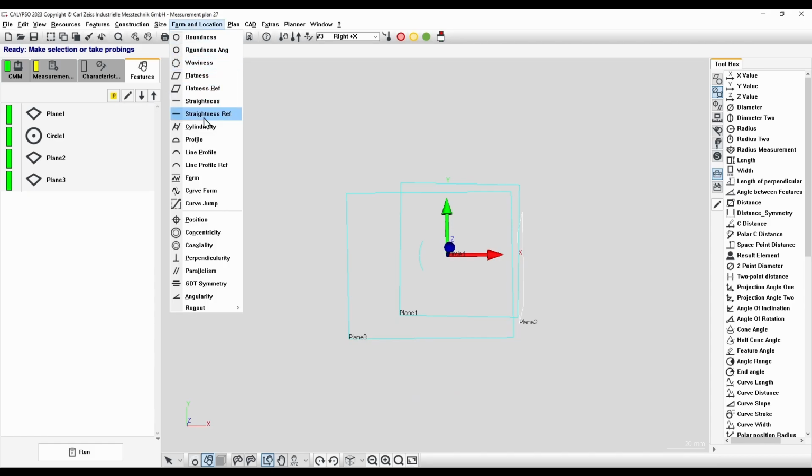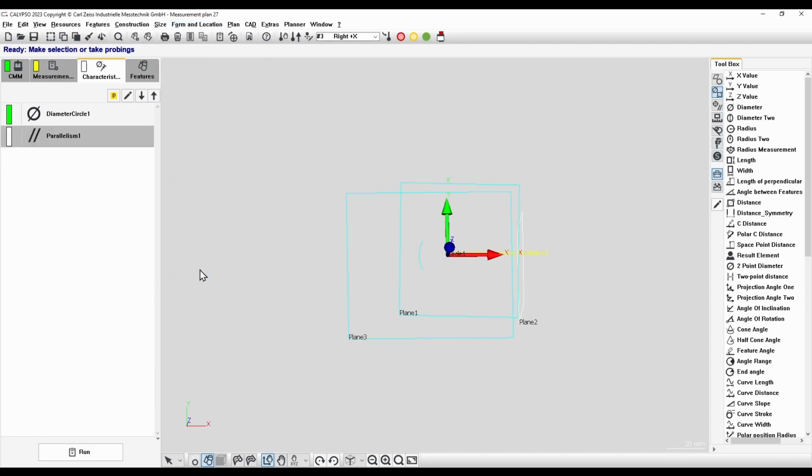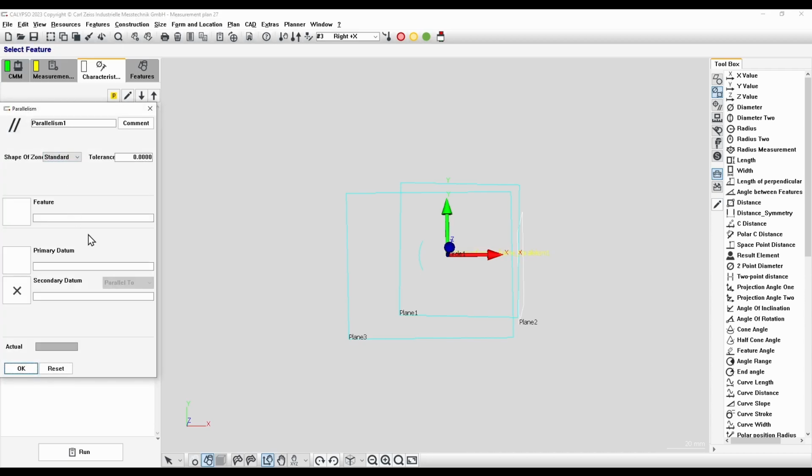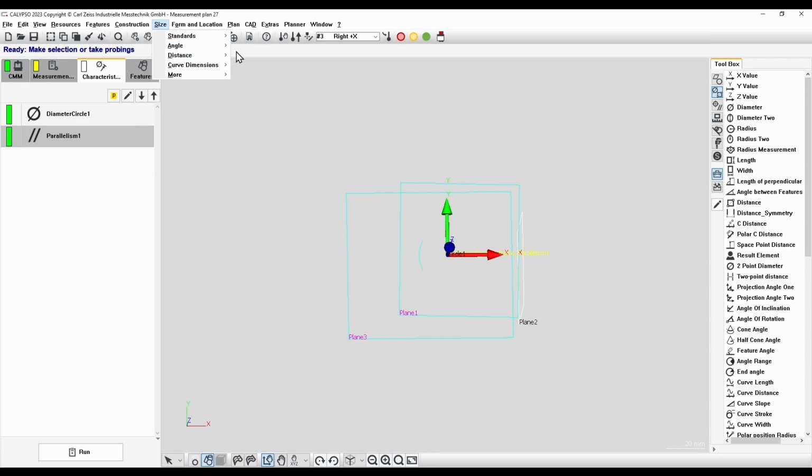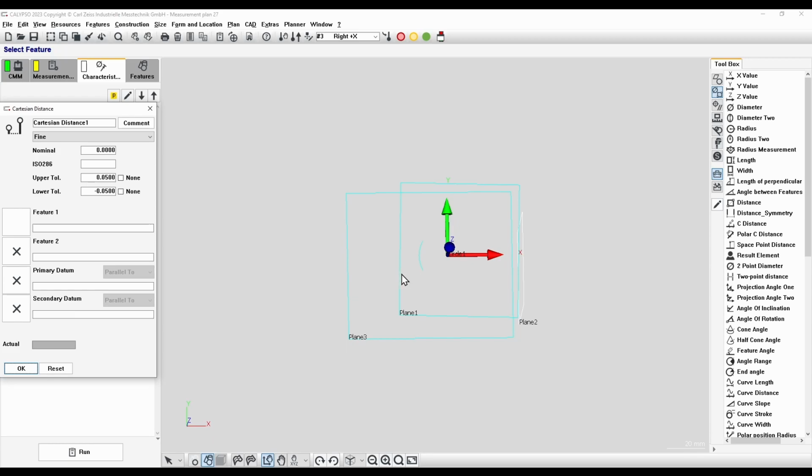Finally, we can add a parallelism of the bottom plane to the top with a tolerance of 0.1. And we can add a size, distance, Cartesian distance of the top to the bottom. This nominal should be 63 plus or minus 0.15.